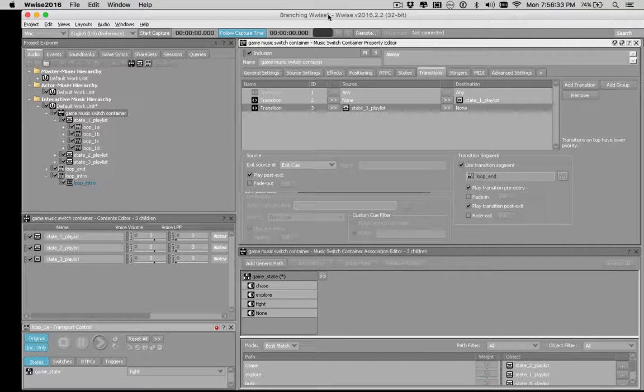By the way, see this asterisk up here? That means I haven't saved. If you hit Control S, even on a Mac, it will save it. On a PC, it will also save it. That's why the asterisk went away. So I'm just going to test this.